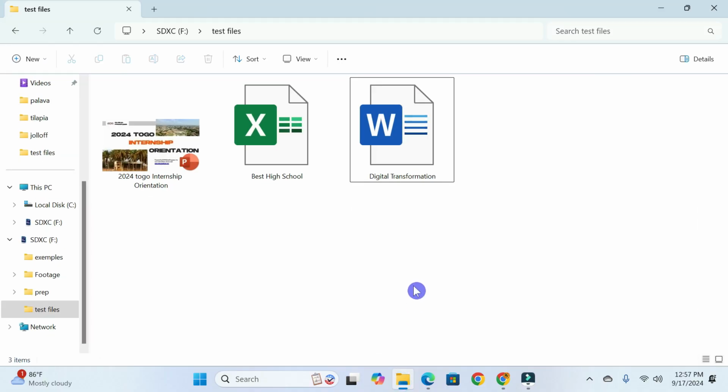In this folder, I've prepared three separate files. There is a Word document, an Excel spreadsheet, and a PowerPoint presentation. We're going to learn how we can put a password on each of these files. We'll start with the Word document, then we'll do the Excel spreadsheet, and we'll finish with the PowerPoint presentation.